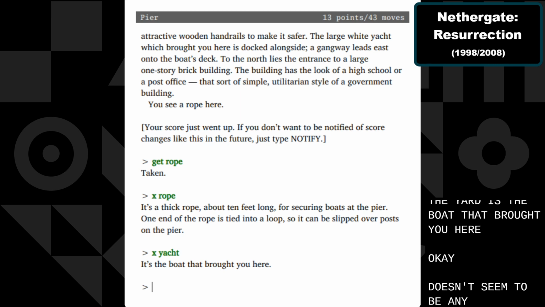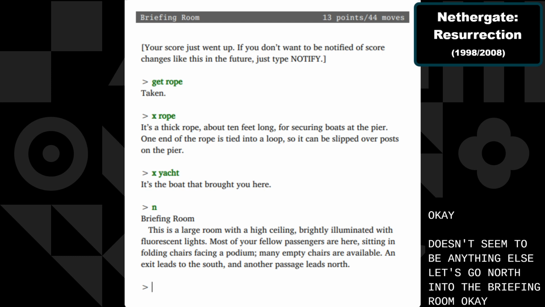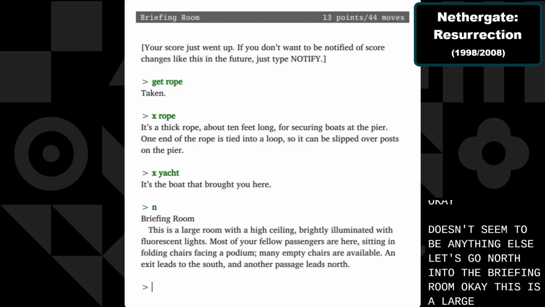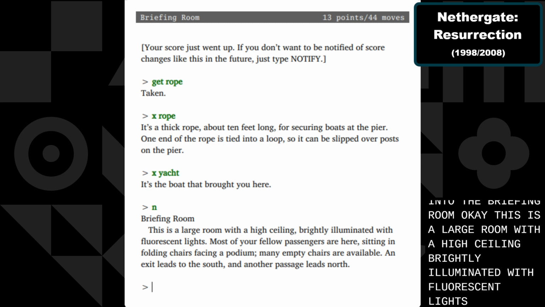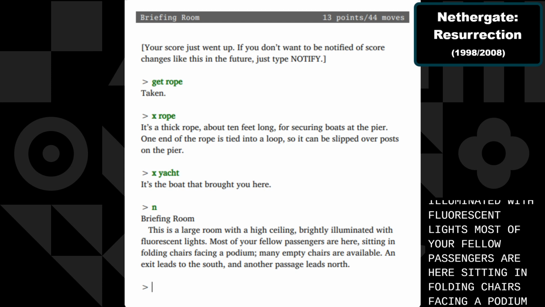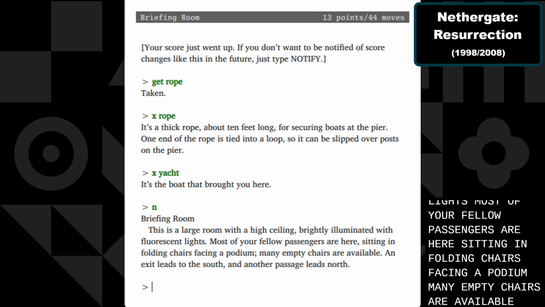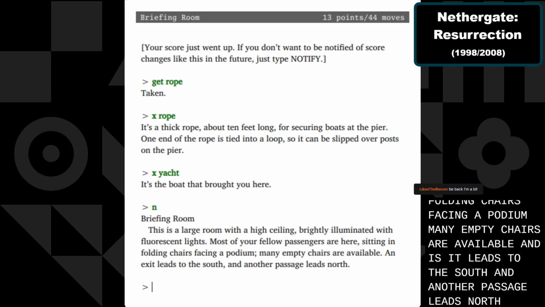Doesn't seem to be anything else, so let's go north into the briefing room. Okay. This is a large room with a high ceiling, brightly illuminated with fluorescent lights. Most of your fellow passengers are here, sitting in folding chairs facing a podium. Many empty chairs are available. An exit leads to the south, and another passage leads north.